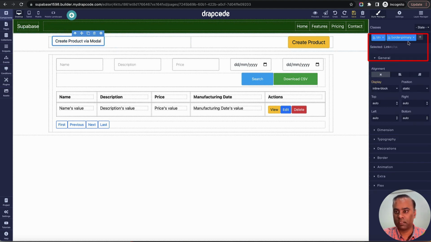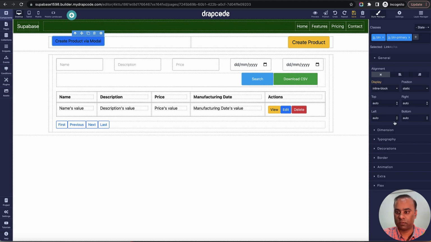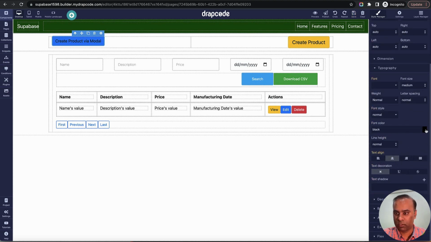Okay, change the classes. Again, this is optional. I'm just changing it so that it looks nice. But you can just choose whatever classes you want. DrapCode supports a complete Bootstrap framework, so you can use any Bootstrap classes which you like. Okay, so this is done.